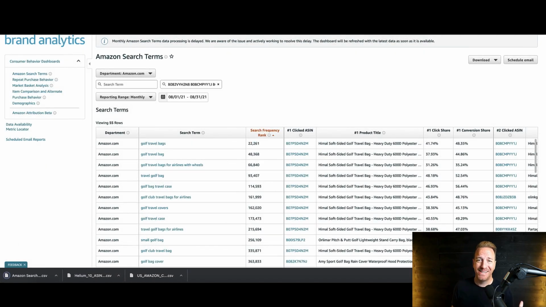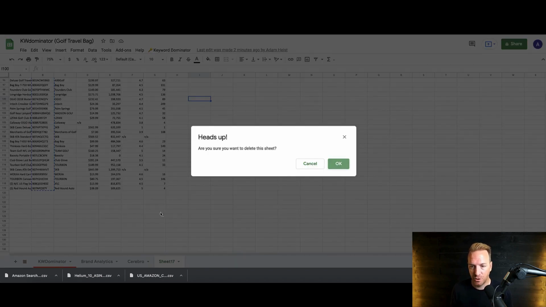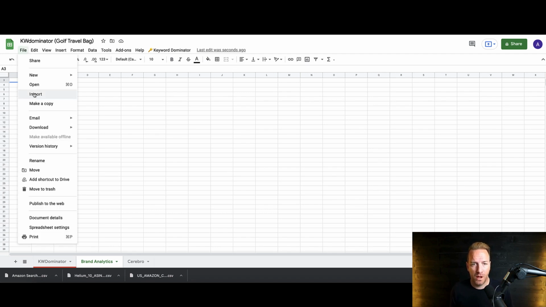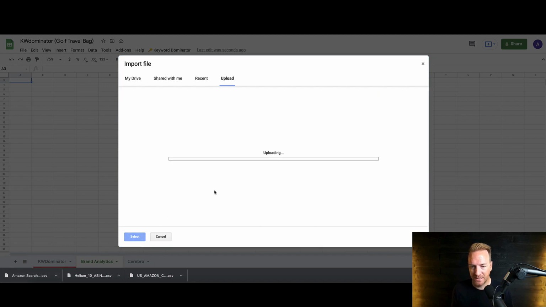And then we're going to go ahead and take that file, go back to our keyword dominator, and go to this brand analytics tab. We can actually delete this now that we've copied all the ASINs just to clean up the spreadsheet a little bit. And then we go to brand analytics. Again, go to cell A1. For both these, you're going to want to make sure that you're on cell A1 when you import it, otherwise it will error out. Then you go to import again, go to upload. Just go ahead and drag this sucker over here.